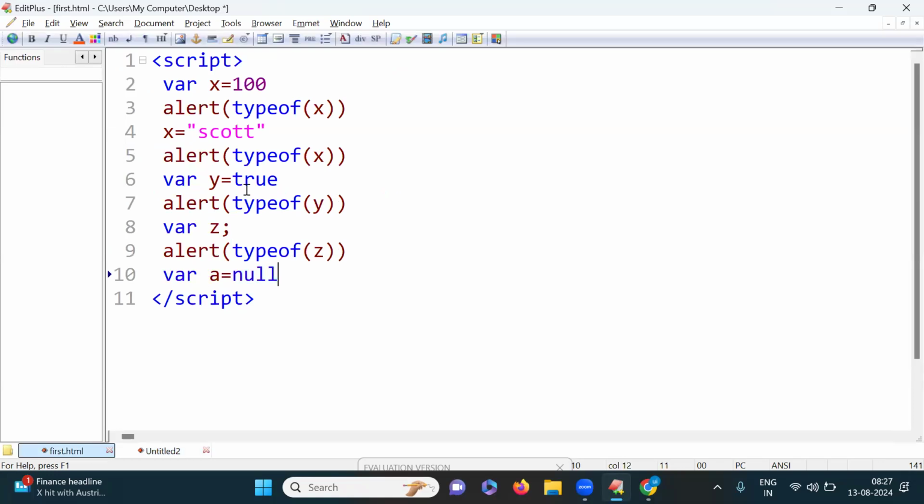A is equal to null. What is null? It doesn't have any value. Sometimes we use null to check conditions, whether a variable contains a value or not. We use null in further conditions, and I will explain those conditions later. So here I have given A is equal to null.